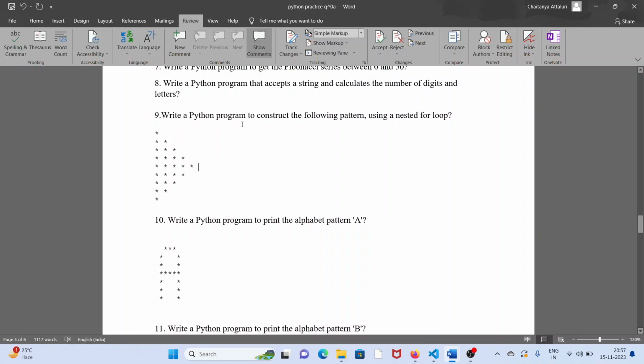Ninth program, write a Python program to construct the following star pattern using nested for loop. Nested for loop means a loop within a loop. Inside a loop, another for loop will be there. Using that nested for loop, we have to construct this star pattern.